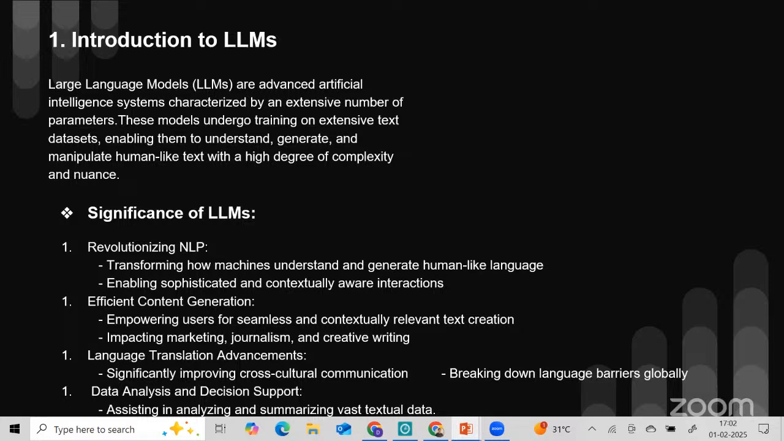Then efficient content generation. When the user inputs or prompts something, from that prompt we can generate certain content. That content can be relevant to text creation, with impact in marketing, journalism and creative writing. Likewise, we can use it in various domains. We can even use large language models for language translation, for example from Korean to English or from Spanish to English.